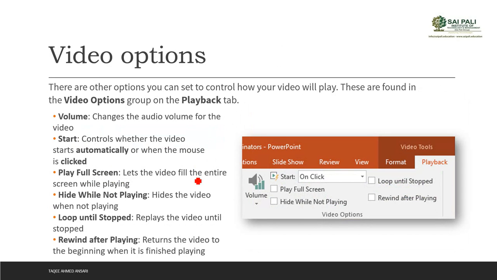Now we have some video options also. There are some other video options in the same playback tab, here called the video options group. Here we have multiple options, for example, volume. Here we can decide how the volume should play, whether it is high, medium or low, or you can even mute it.